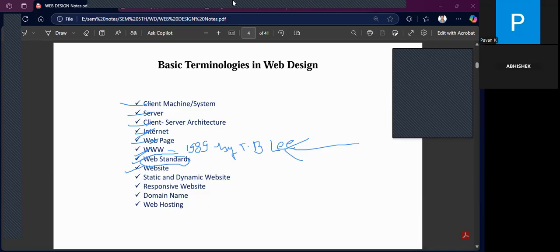Now let's come to the second point and erase this data. This is erasable. I hope you understand all these points.